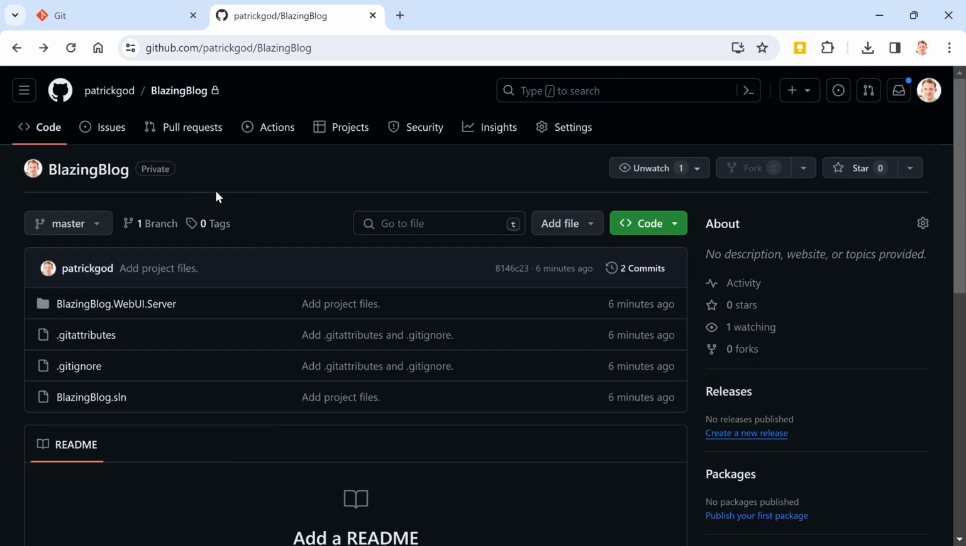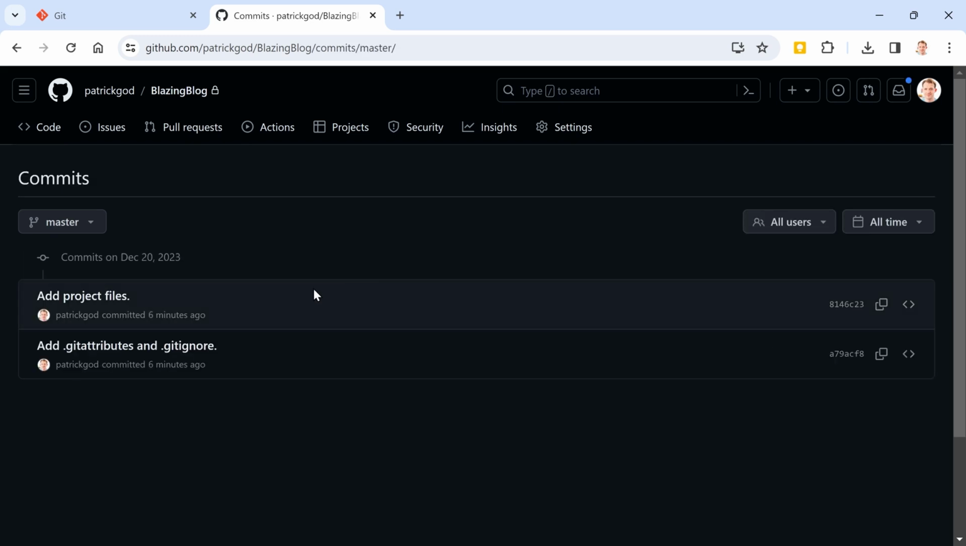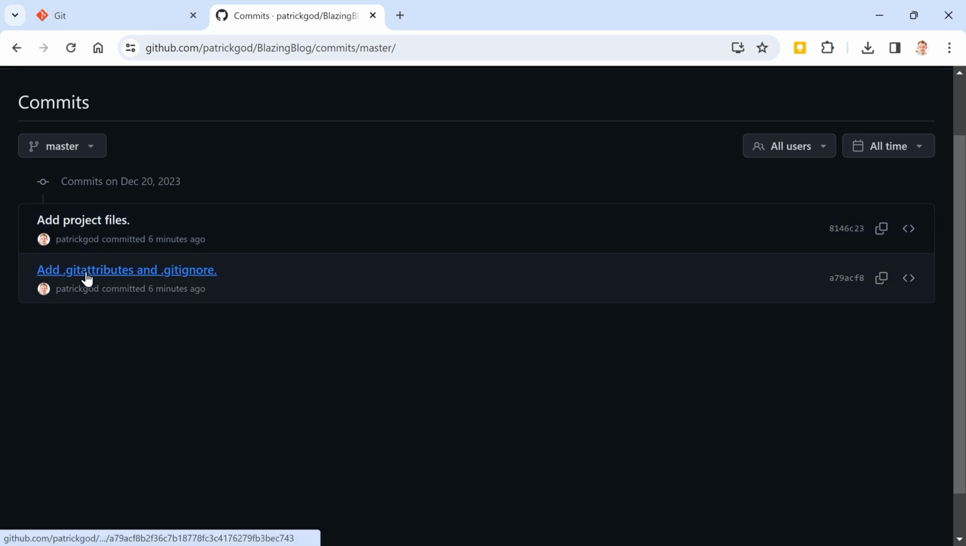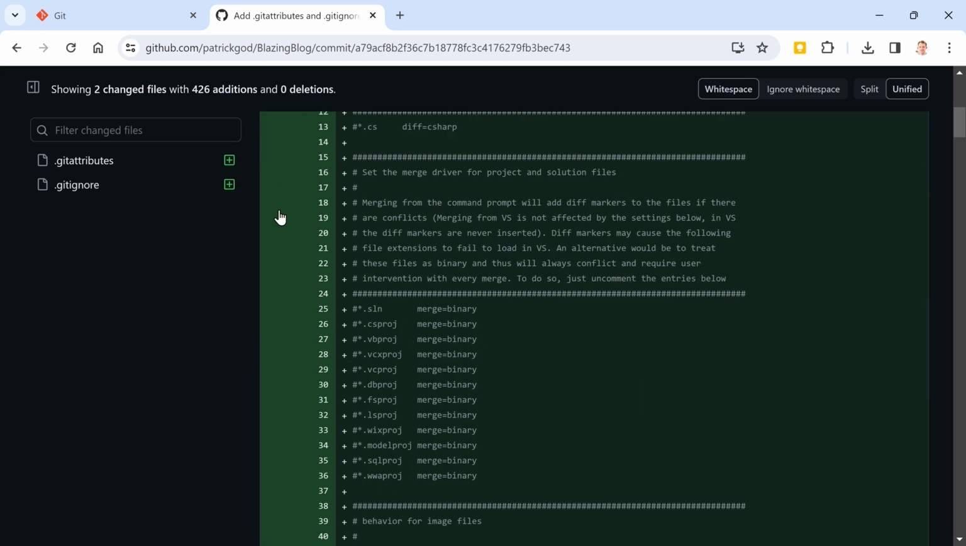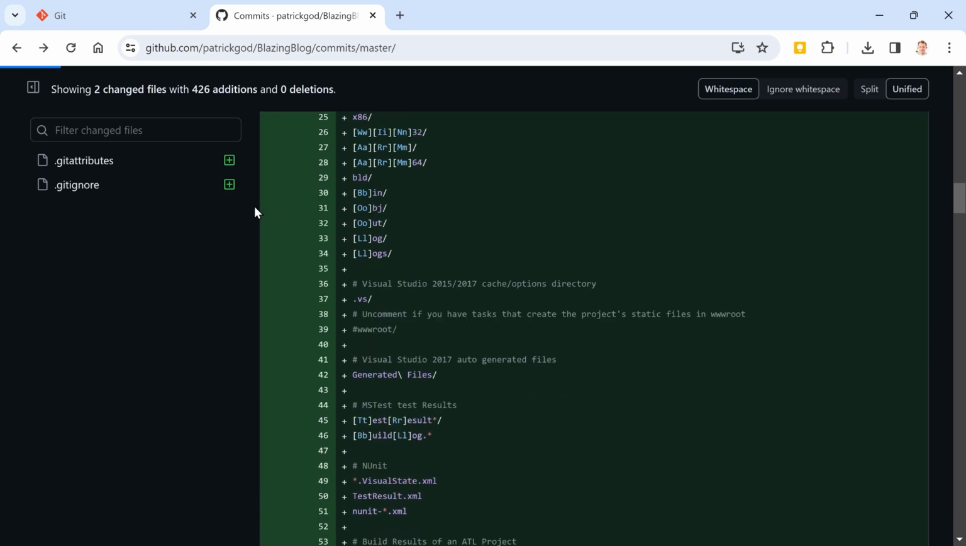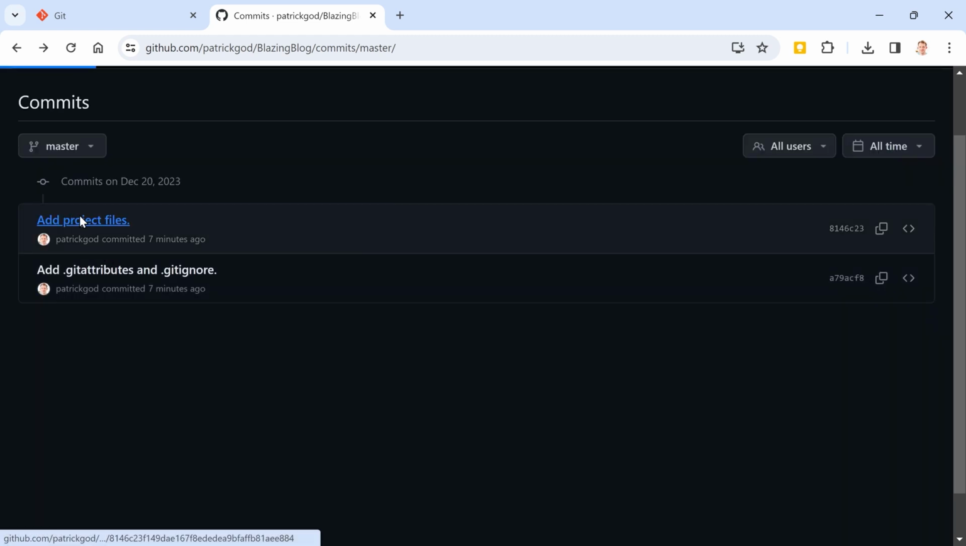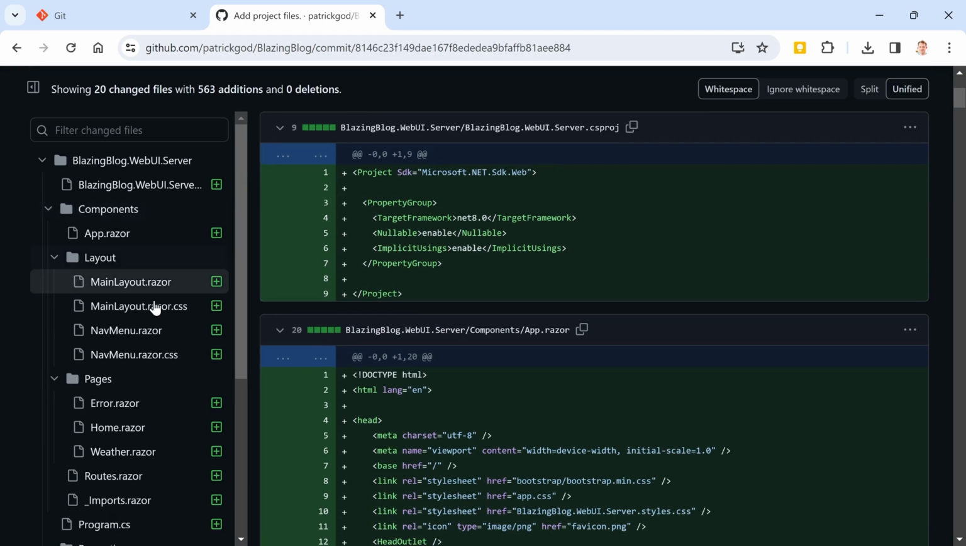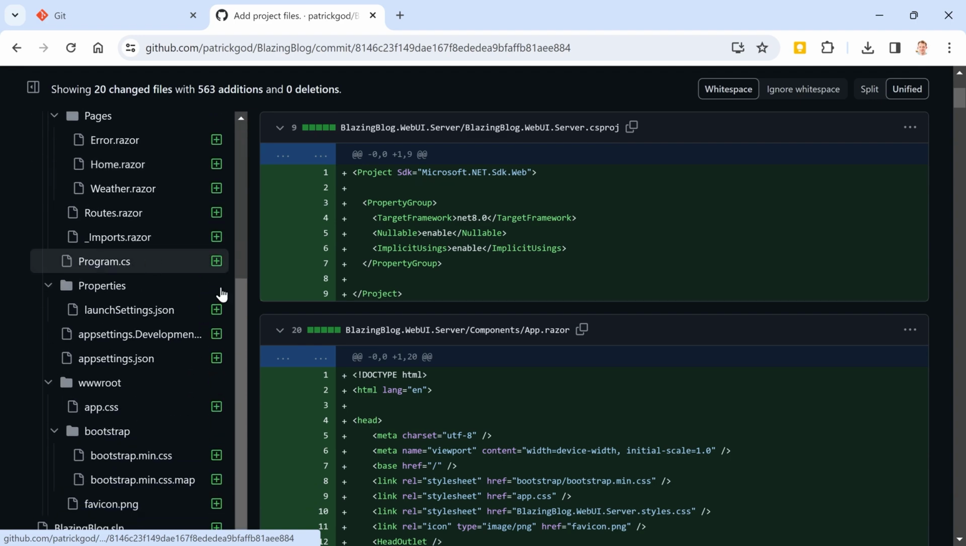And when I go back, I can also go to commits here, and then see the same thing we just saw in Visual Studio. We see the two files that have been added, the attribute file and the git ignore file, and then add project files. And with that, we see all these files here, also with the green plus, showing that these files have been added.